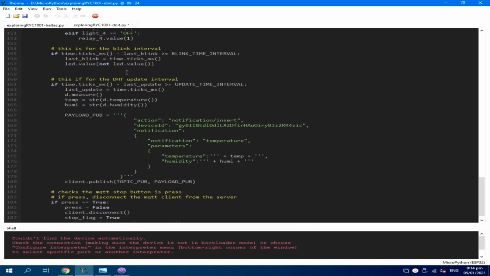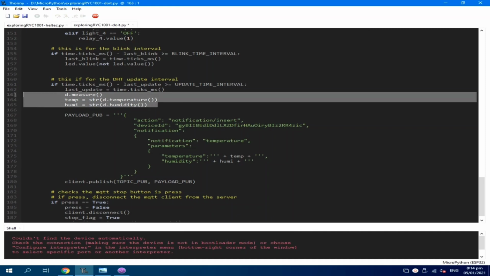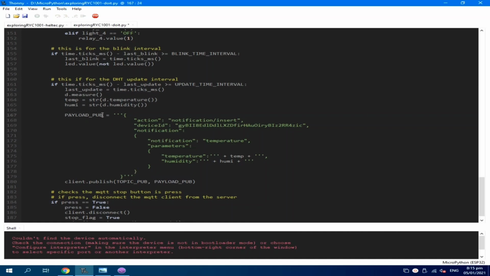So if it's time for sending the DHT22 sensor readings to MQTT server, we will get the measurement as a string. Then we will include it in the payload for publish, which is this one, temp for the temperature and humi for the humidity. Then we will publish it. Of course, according to the topic publish.